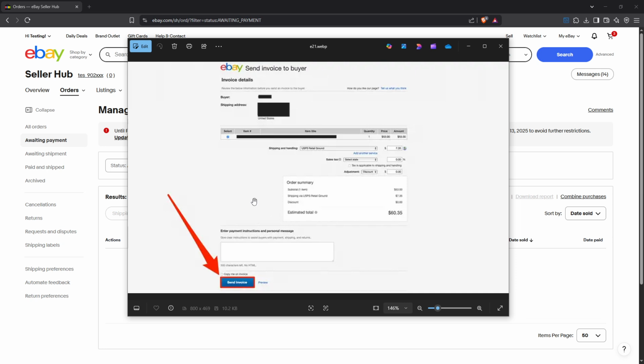Lastly, you have the option to add a personal note to the buyer. Although not mandatory, it's a nice touch that can offer clarity or express gratitude to your buyer. Once all details are reviewed and set, scroll to the bottom of the screen and hit that Send Invoice button. It's as straightforward as that. You've now sent an invoice and the buyer should receive it shortly.